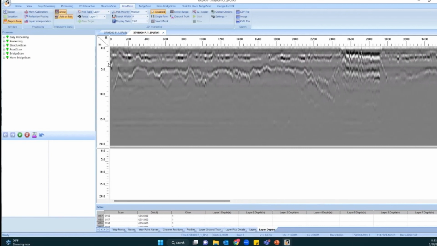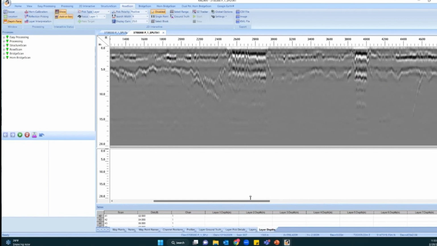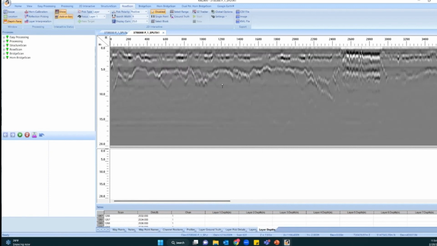So in this case, we're seeing two layers. We have this upper layer here, and then this second layer here. The areas that are bridge decks we can now see are really bright and high amplitude. That's because they are full of metal reinforcement. So we're getting a lot of metallic reflections in these zones, which is why they just look like these big bands of bright reflections. We're going to go ahead and start picking our layers.